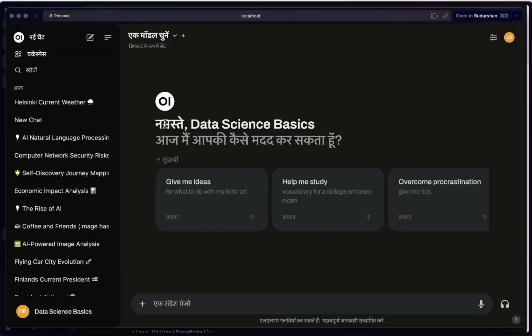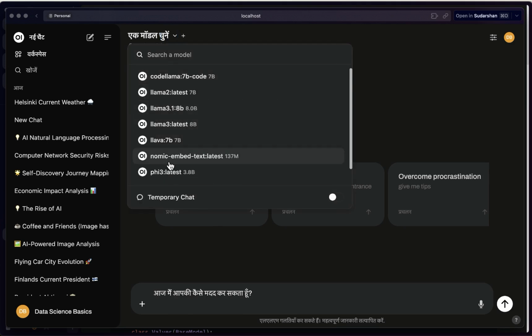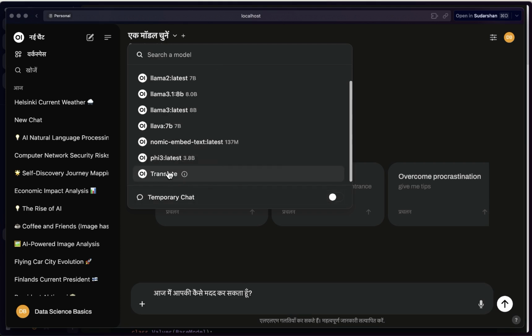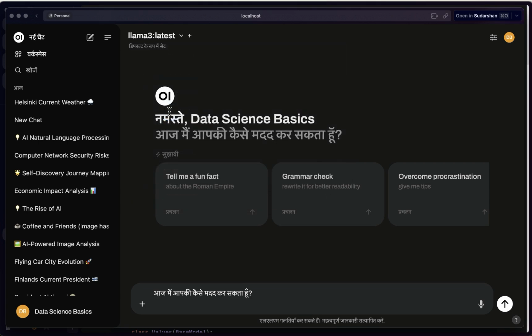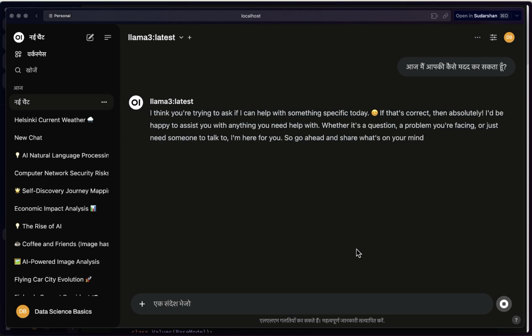So now you can see here it says Namaste, आज मैं आपका क्या मदद कर सकता हूँ. So I will just copy this, go here and paste it, and I need to choose the model. First I will show you without the Translate function. Let me go with the Llama 3. I'm not going with 3.1, that's deliberate because I will show you what happens with the latest model. Now if I ask this one, it will answer in English. I think you are trying to ask if I can help with something special today, if that is okay, because it didn't know that.